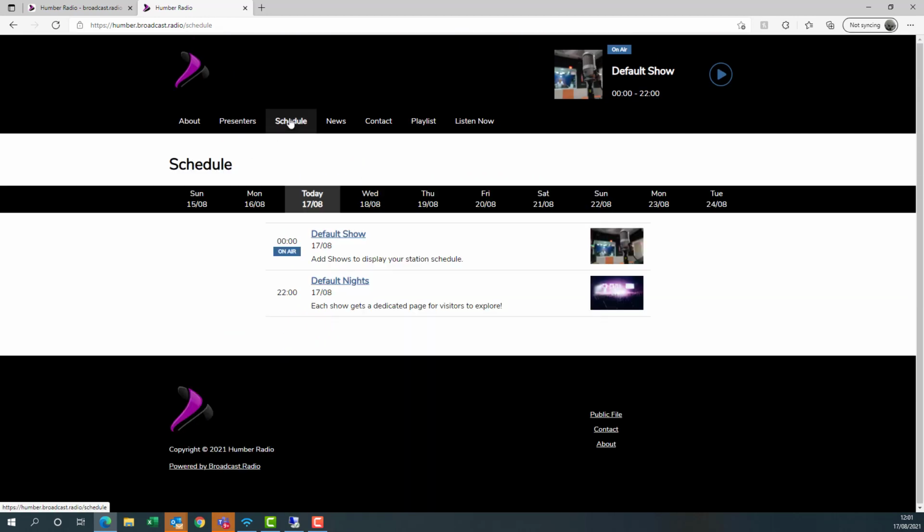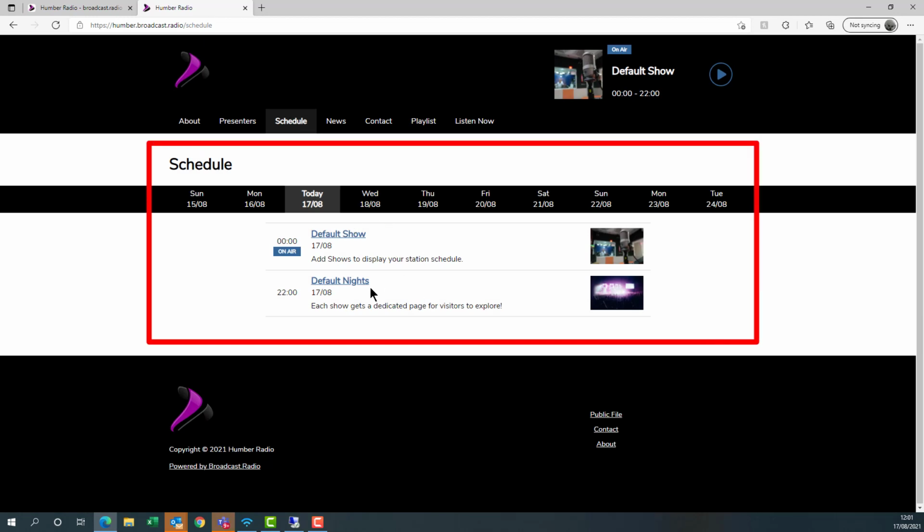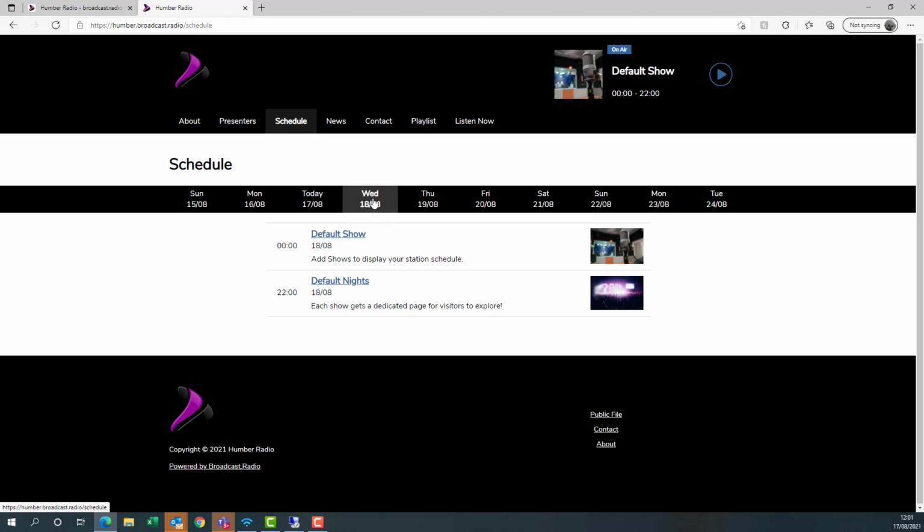Similarly, going to the schedule shows us what shows we've got set up for the day. You can see here we can choose the date and it will show us the shows that we have set up. On our default template website, we only have 2 shows set up, but obviously you would have a lot more shows set up for your station.